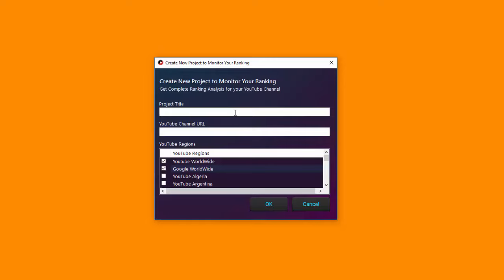You can supply the project title. So this can be something that has to do with your channel, maybe my YouTube channel or whatever you want to call it. And then you will need to give your channel URL. So just get the channel URL from YouTube, from Google on the address bar, and then paste it over there. So the channel URL will have this C letter over here, which actually marks this as a channel URL.